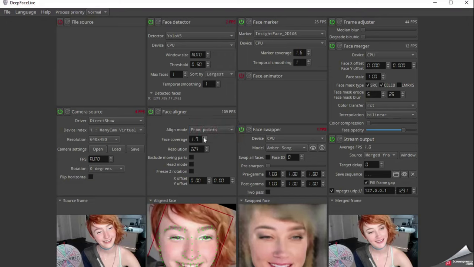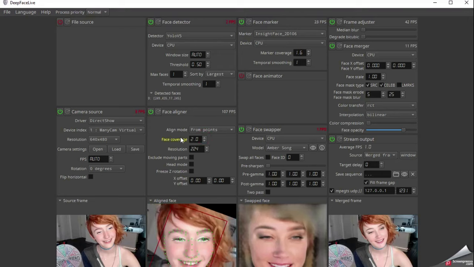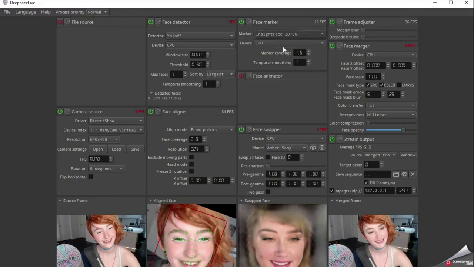In face aligner, choose center face. FPS 20. You can either check the head or complete body options. On face marker, choose the third option and devices as CPU. On face swapper, choose devices as CPU, and you can choose anyone's face from the list you want or add more characters.